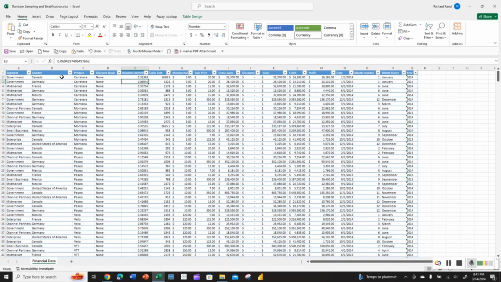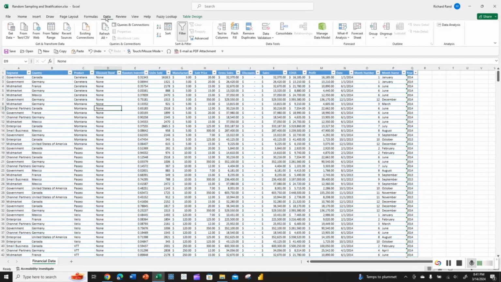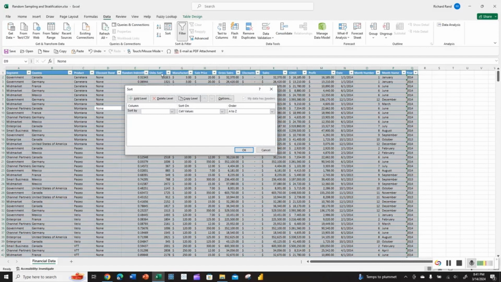And I might want to first sort this data by country. I want you to notice that the transaction that's right at the top for Canada is Canada Carretera. It's 0.31343 is the number, 1,618.5 units sold, which is kind of weird. So I'm going to sort this data, and I don't have to do anything other than click anywhere in the table. I'm going to go up to Data on my top ribbon, then over towards Sort. And I'm going to choose something to sort by. I'm going to sort by, in this case, country. And I'm going to sort from A to Z.